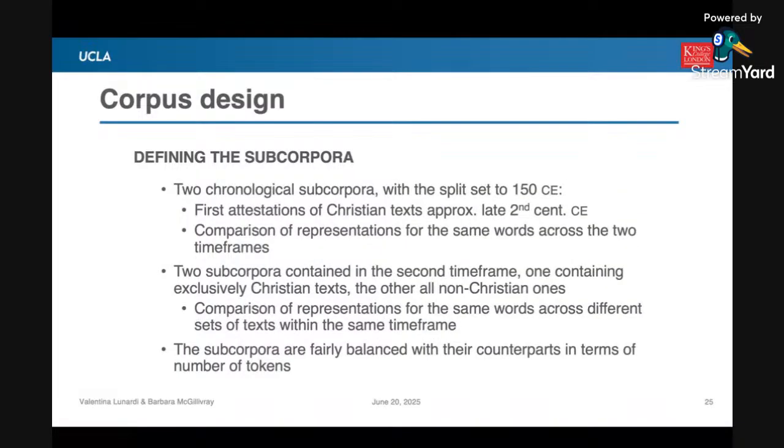There we go. I've set up, as I said, two time splits, one which should show no influence from Christianity, pre-150 CE, and the second one that contains lots of Christian texts. And that allows us, as I was saying earlier, to compare representations for the same words across the two time frames. Then for some further comparisons, I also created two subcorpora contained within the second time slice, so post-150 CE. One contains exclusively text with a Christian content, and the other all non-Christian content, loosely defined.